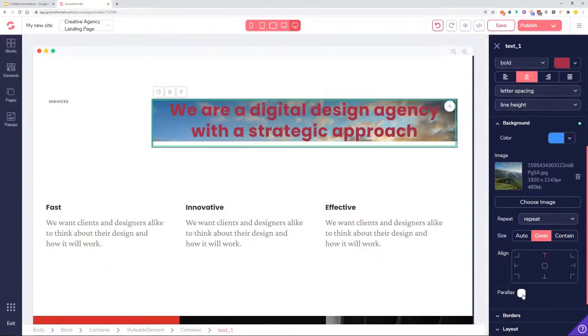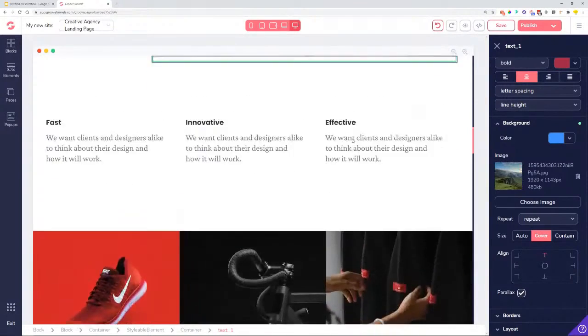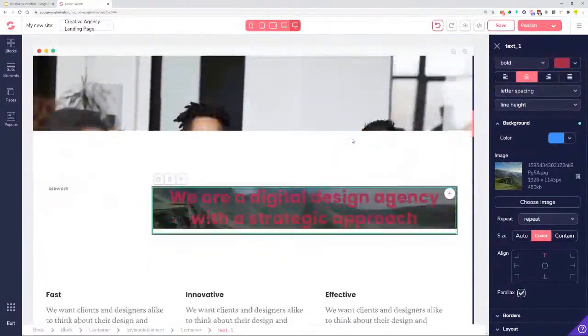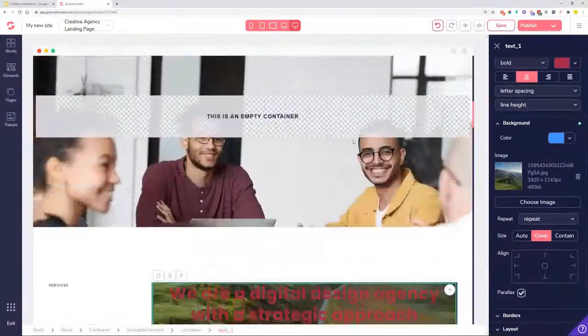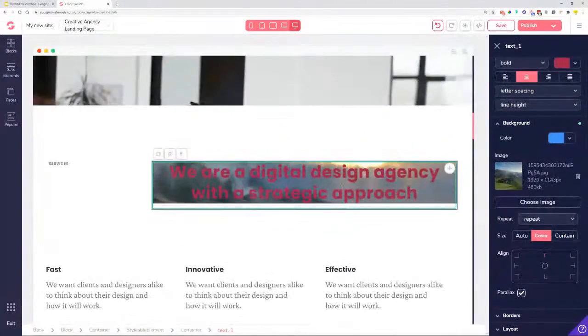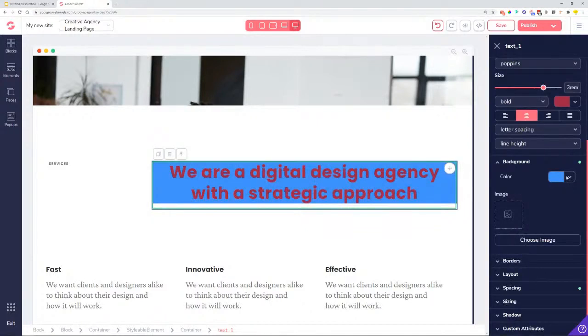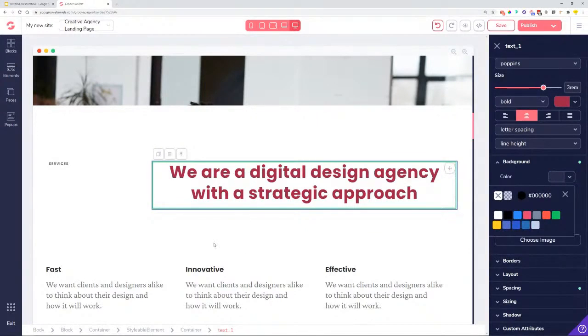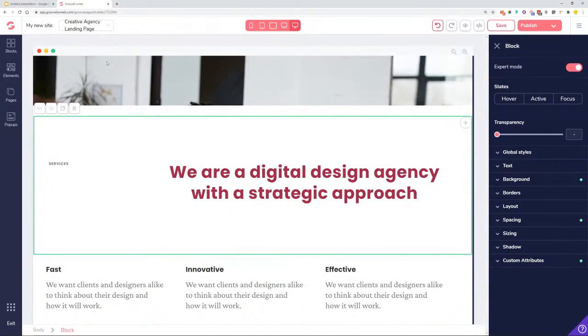You can also set it up as parallax, and then when you are scrolling, the image will be staying in the same place, but everything else will be leaving the viewport of this element. So there are different options that you can play around with, which is pretty cool, and it's very easy to set up here inside GroovePages.